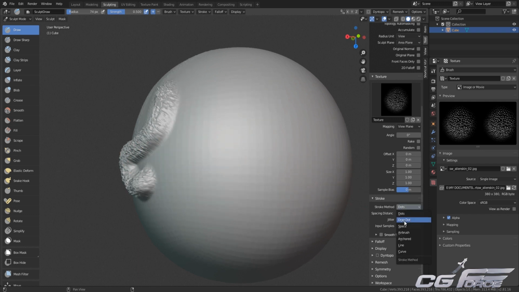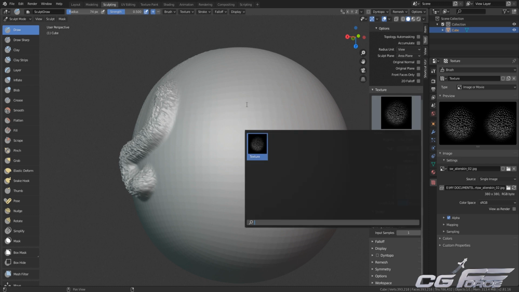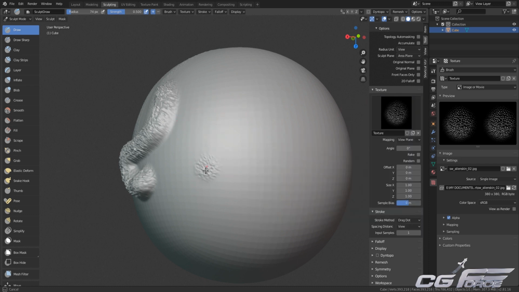Then you can simply use drag dot, and what this drag dot is going to do is use this texture on the 3D model as a dot, and now you can drag this dot anywhere on your 3D model where you want to add the details, just like that. See, quite useful and very creative. So the next thing is spacing, which was our default.